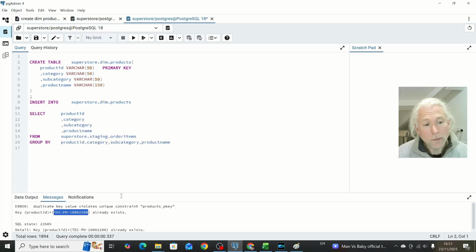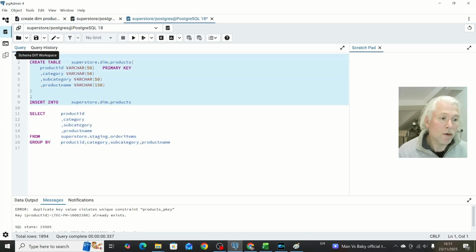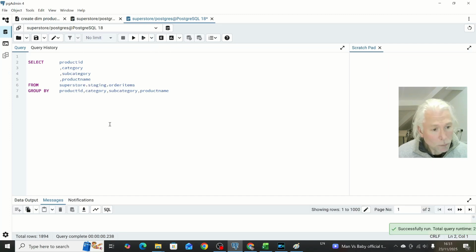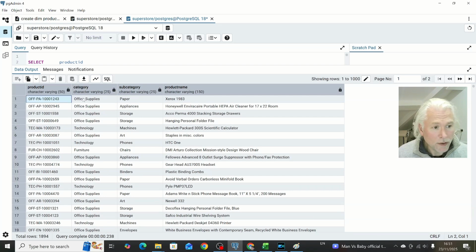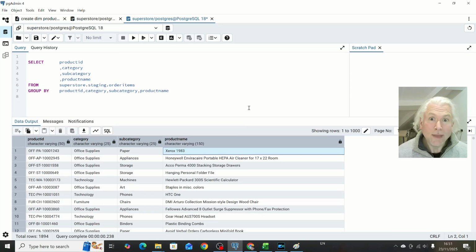We know from experience, from our last experience with primary key violations, that somewhere along the line here, we have a product ID with either more than one category, more than one subcategory, or more than one product name. So we're going to have to spend hours resolving that problem. It's just the reality of the job.